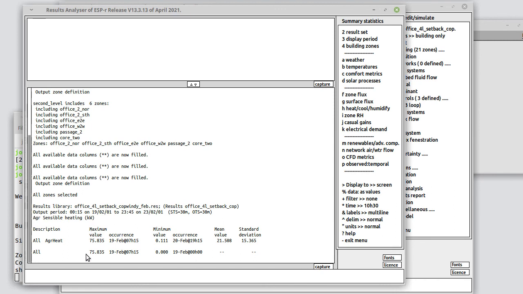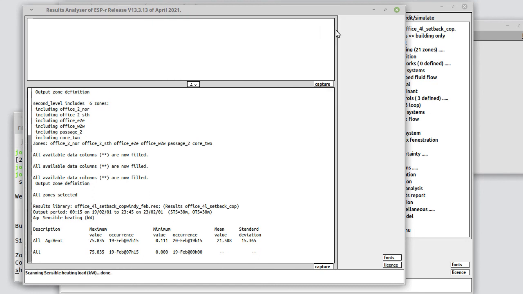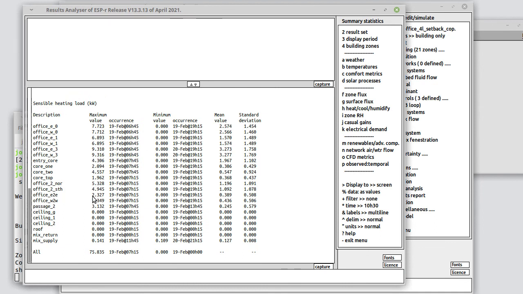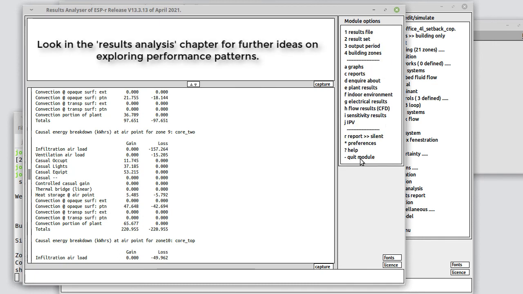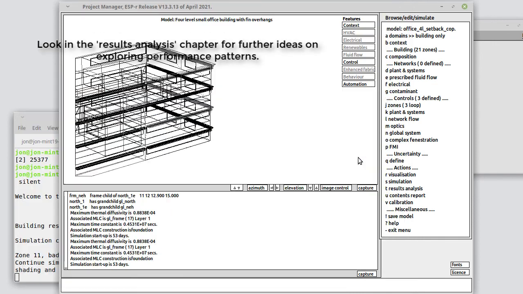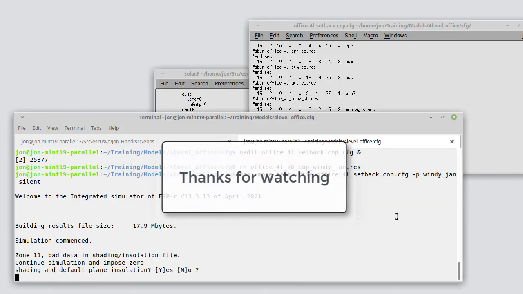So we've got a maximum of 75 kilowatts, mean value of 21. And then for each of the different zones in here, here's my maximum value. So we could get a diversified total on that. And there's energy balances and other things we could look at. So that's been a tour of the climate and project manager and simulation, and I invite you to do your own exploration.